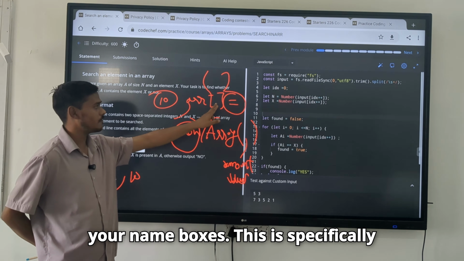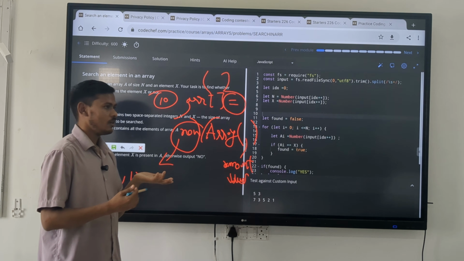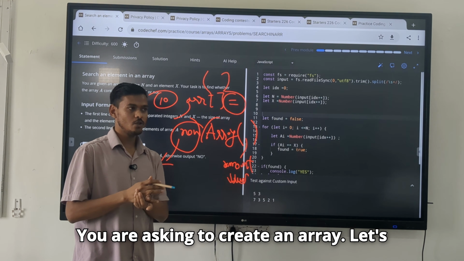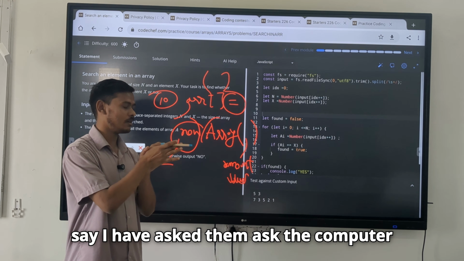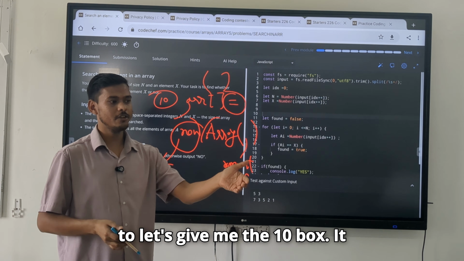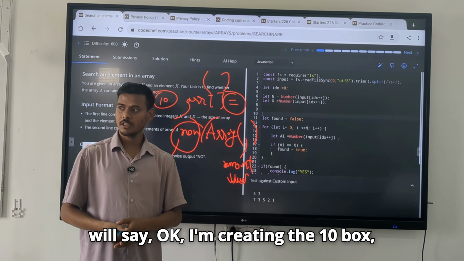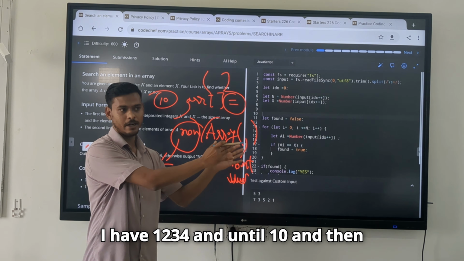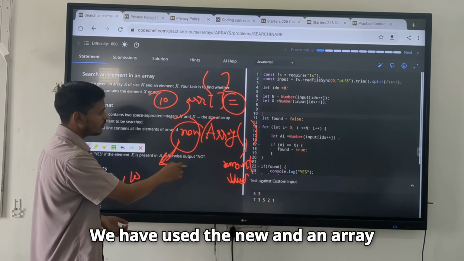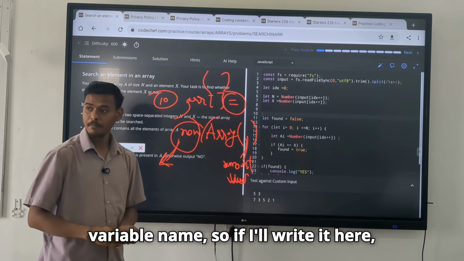Clear? Assignment and new. Why new? Why are we using the new? Because you are asking to create an array. Let's say I have asked the computer to give me 10 boxes. It will say, okay, I am creating the 10 boxes. I have 1, 2, 3, 4 and until 10, and then I'll give you this box. So this is the new box you have. So that's why we have used the new and then the array variable name.